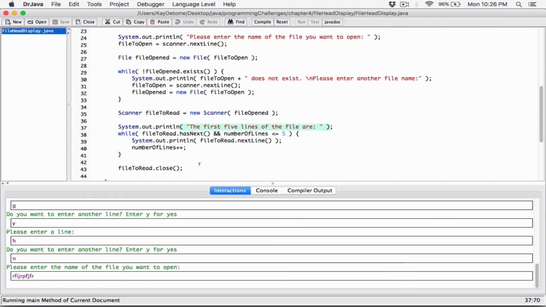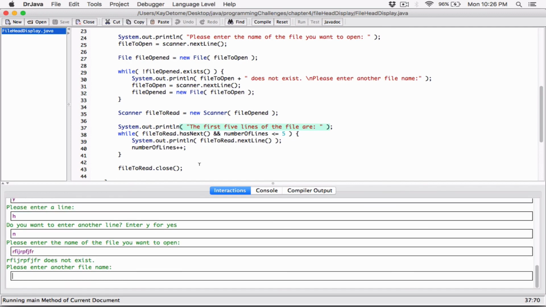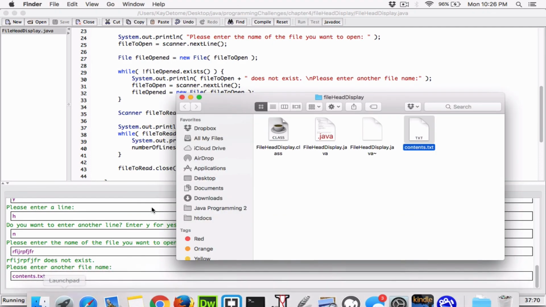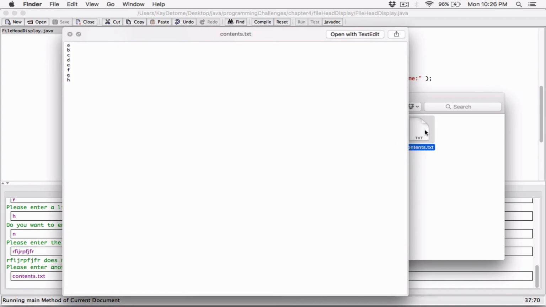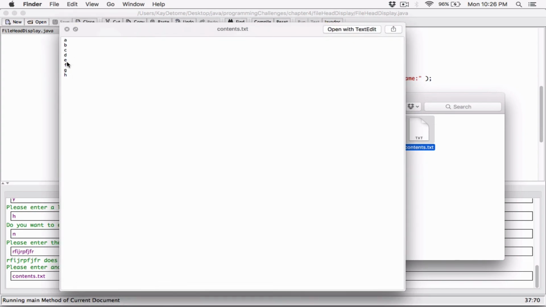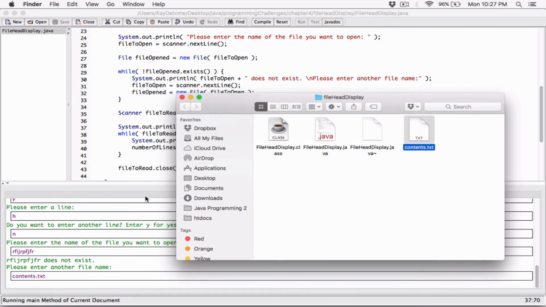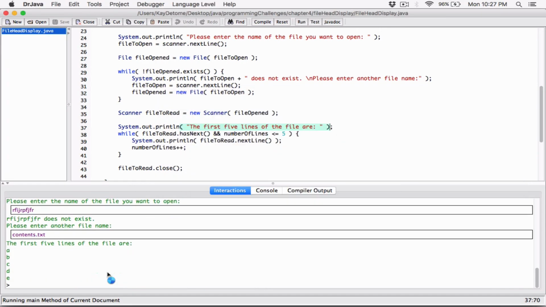I enter something else. It says it does not exist. Please enter another file. I say content.txt. I'm not going to hit enter yet. Let's go ahead and check to see what's in content. You see, we have A, B, C. So we have 1, 2, 3, 4, 5, 6, 7, 8 lines. A, B, C, D, E, F, G, H. So A, B, C, D, E is basically what we expect to print, the first 5 lines. So let's hit content.txt and see what happens here. And it displayed the first 5 lines, A, B, C, D, E.